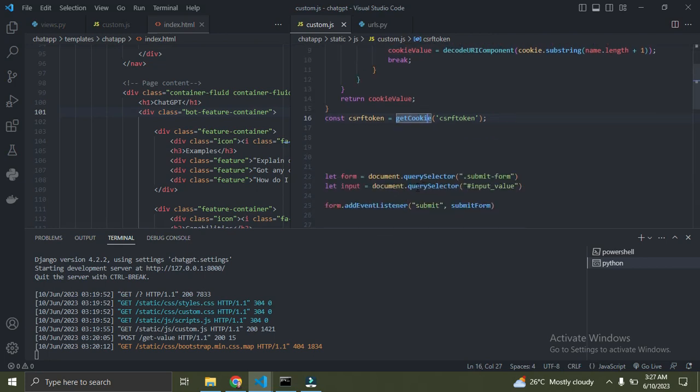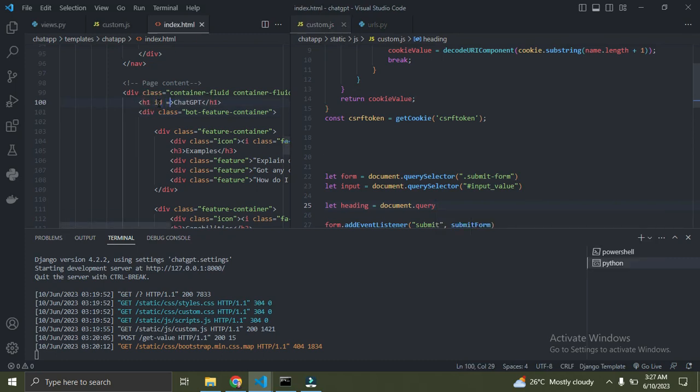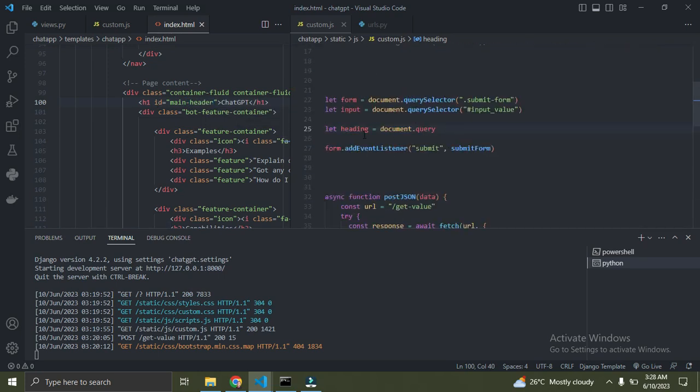So I'm going to come over here and say let heading equal to document.querySelector. I can just give this guy an ID. I'm going to say the ID should be equal to main header. Just come over here now, pick that now, say let heading be equal to query selector, and I'm going to get it by the ID.